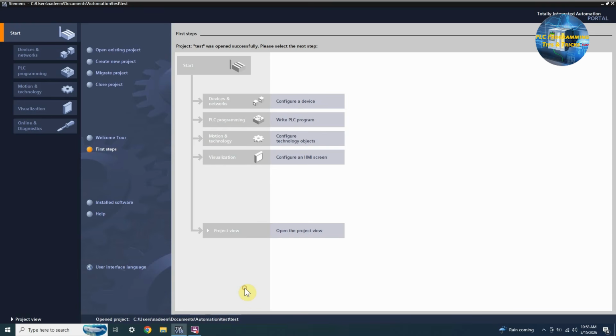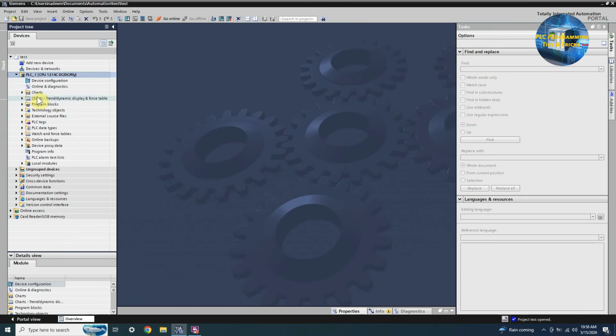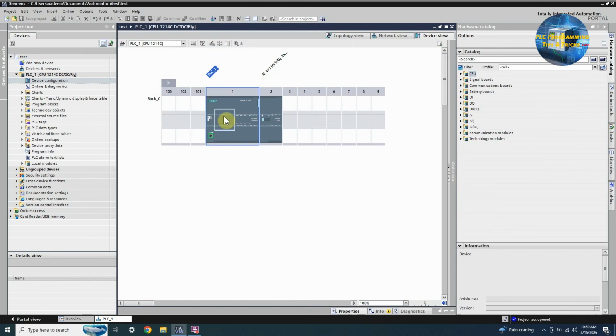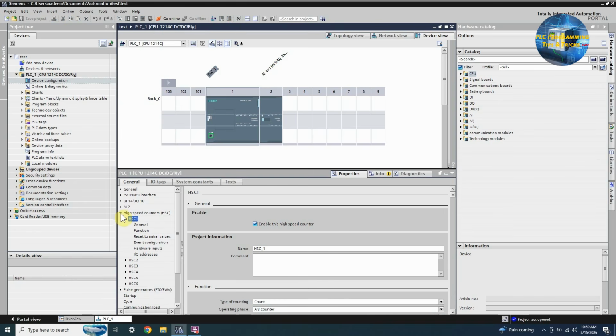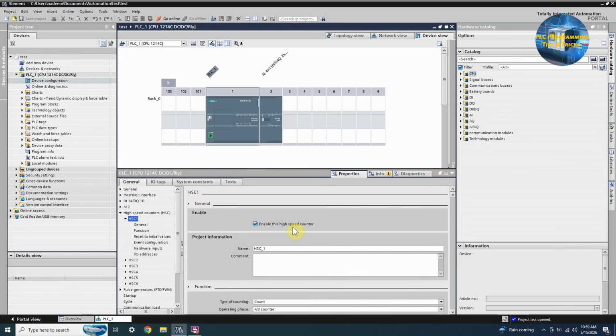Now let's see in the TIA portal how we can implement this. We'll go to the project view, go to the PLC, expand this folder and go to the device configuration. Here we will go to the CPU and open its properties. Here we have the high speed counters, HSC. We will expand these and we are going to use high speed counter number 1. I have already enabled this high speed counter.